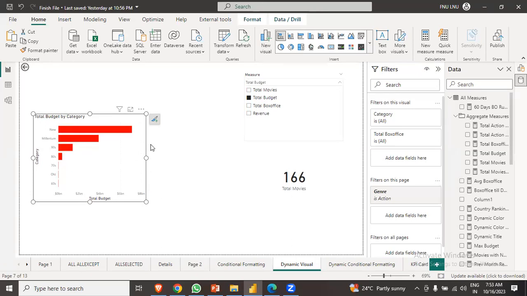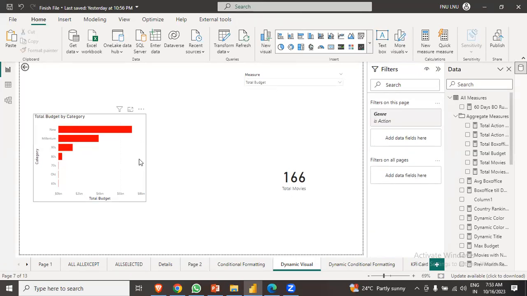And this is done by making use of something called a fields parameter. Fields parameter was introduced in Power BI in 2022, and it's a very handy option to come up with these things.